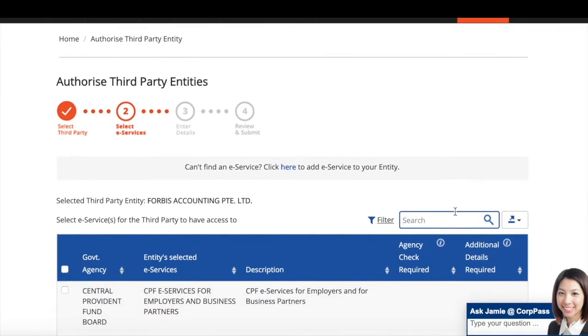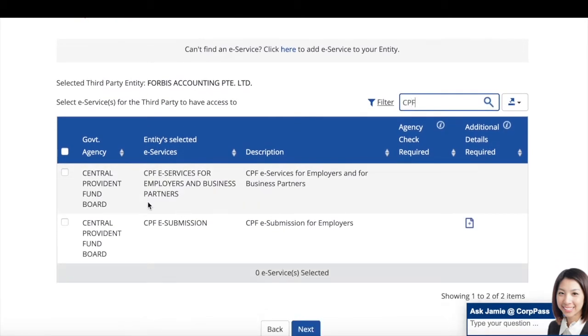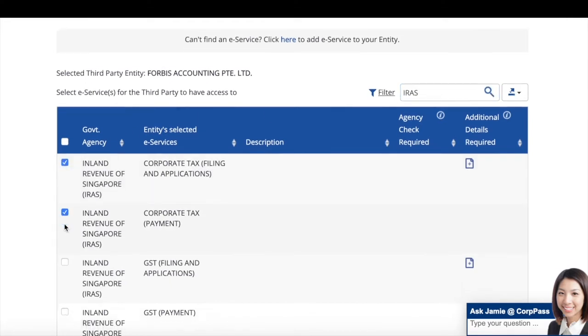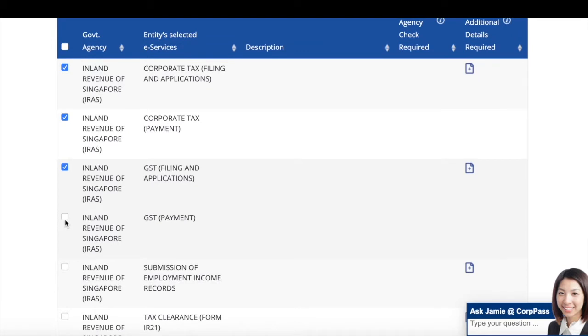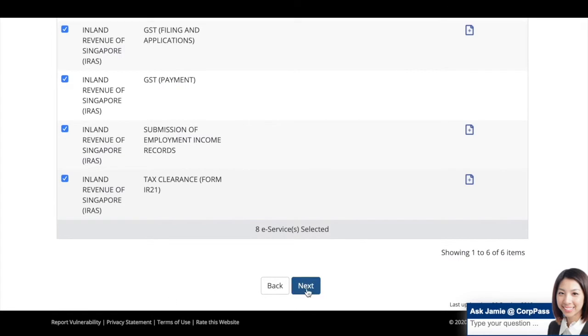You'll see a list of services that your company has authorized in CorpPass. In this case, we are authorizing Forbis for CPF and IRAS related services to handle payroll and tax. Check the boxes next to the services that you wish to authorize Forbis for and click on Next.